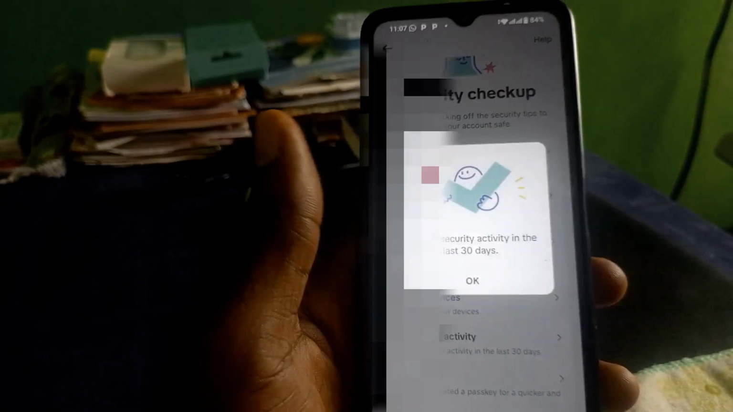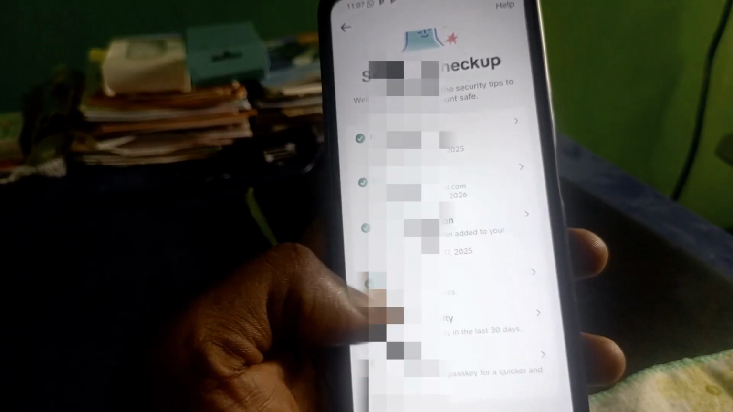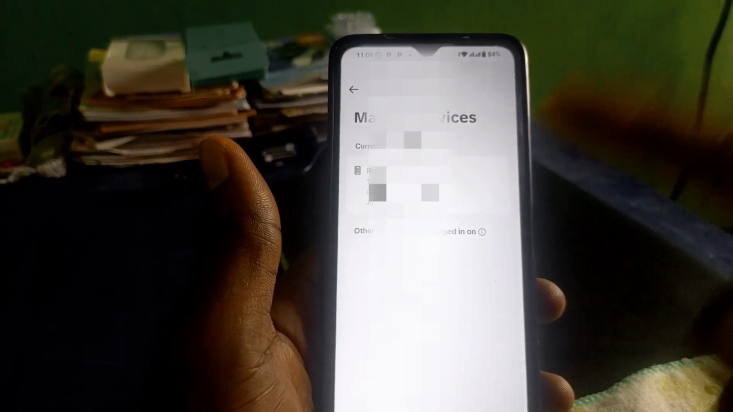Just make sure that everything here turns dark green so you can review security activity, no new security activity in the last 30 days. Click on OK. Then you can click on your device right here. Check on the devices that have access to your TikTok account to be sure if you are the only one that is using your TikTok account. If you find any unrecognized device right here, all you have to do is to take proper action.